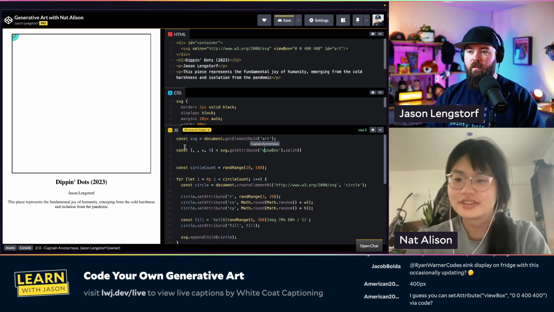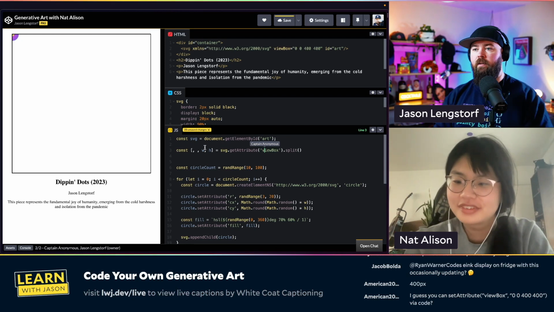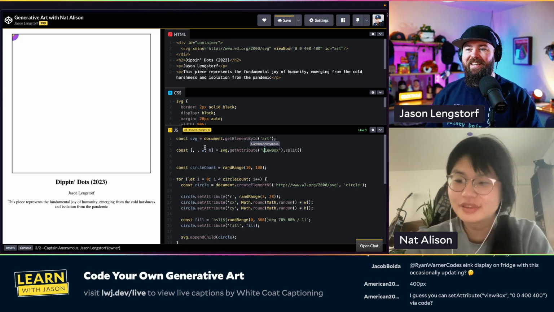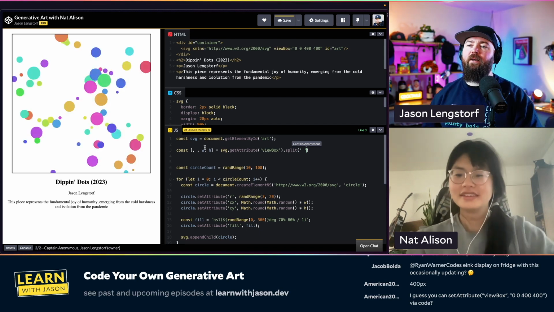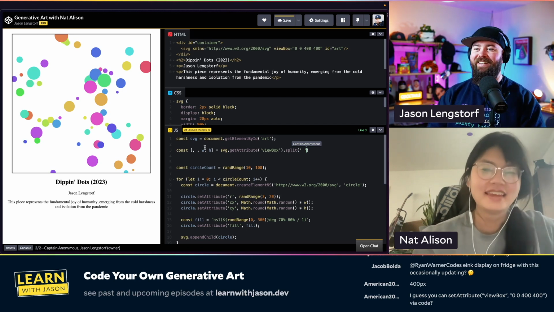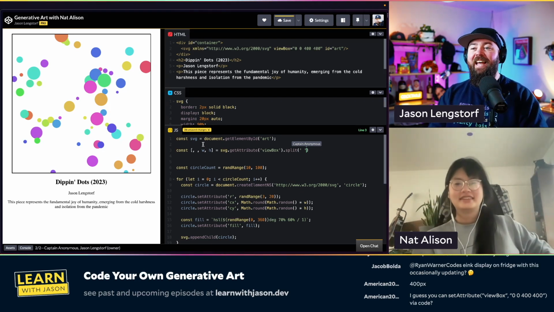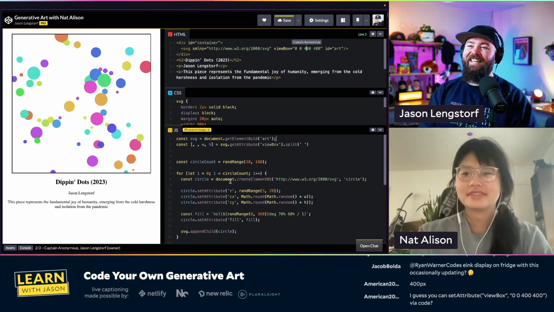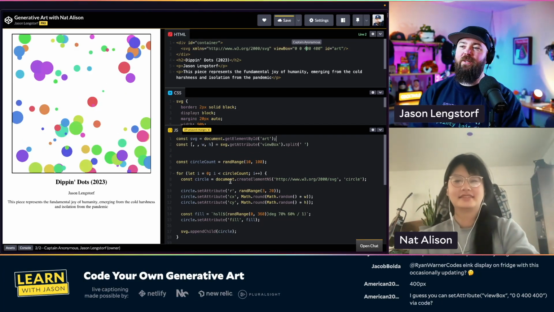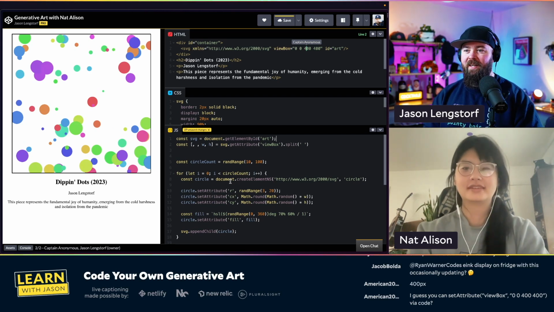I just messed it up. I tried to be fancy and get the view box attribute, but is it split? There we go. Nice. I love it. And now it's bulletproof. Okay. So no matter how we switch that up, it'll continue to work.